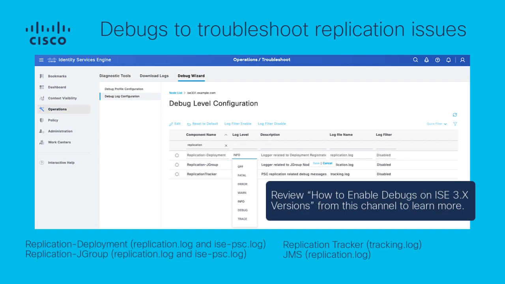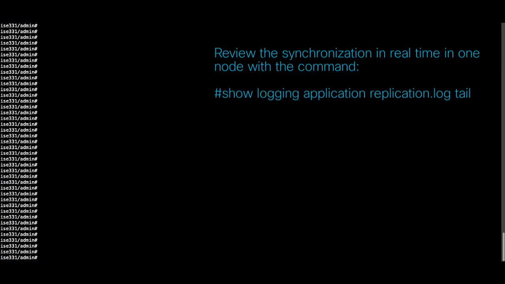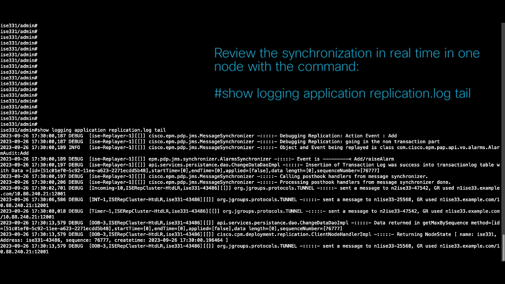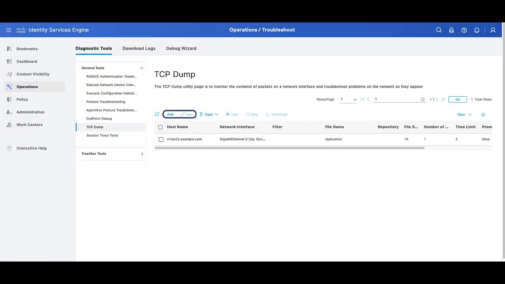The following components have to be enabled in debug. Please notice here the corresponding log file where the components are related. In the CLI of the node not synchronized with the PAN, you can run the following command to review the information in real time. Another thing to consider are packet captures.